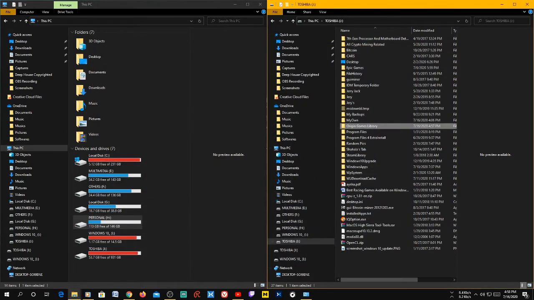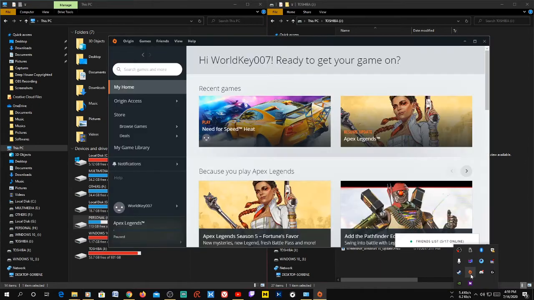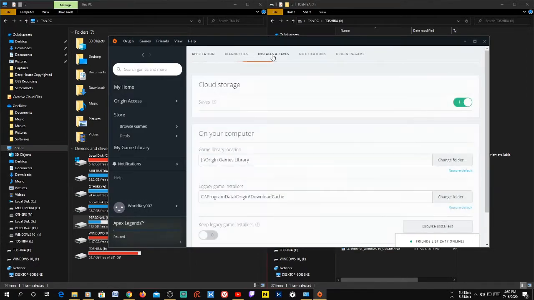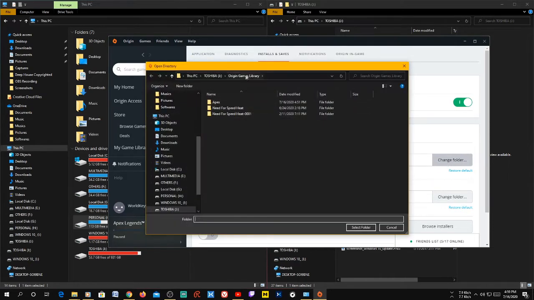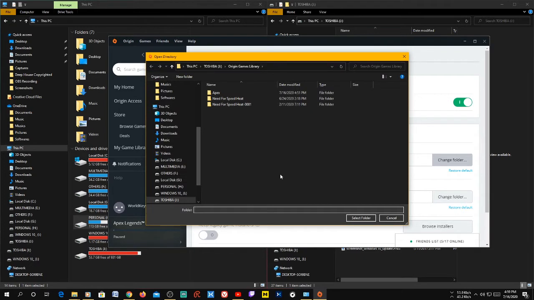So first thing first, launch the Ryzen software, then go to settings, application settings, and install and saves, and from here change the default installation folder. This won't actually move your already existing games to this new drive, but it will change the default installation drive. So next time, if you download any games from Ryzen, it will be saved to this new folder. And we'll be using the same folder to move the already installed games as well.